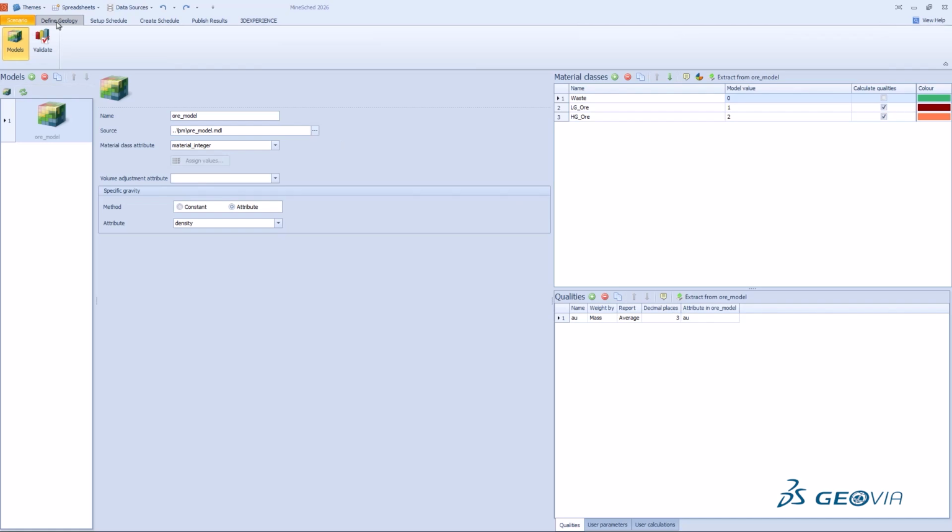It follows a logical sequence moving from the geology, defining the geology, through to setting up the schedule, creating the schedule, and then once you're happy and iterating through those parts of the process, you go through to publishing your results based on what you're happy with. So it works best when we iterate through really quickly and start driving results.